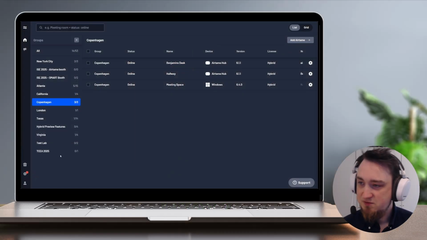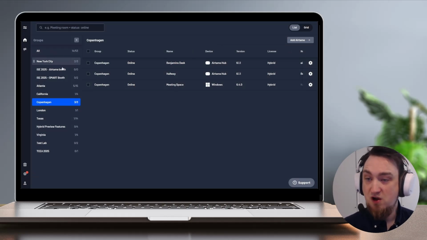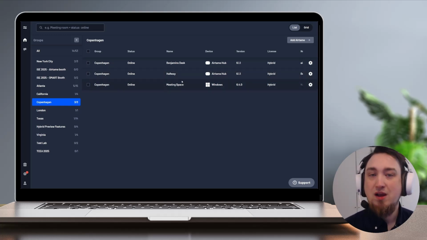Let's head to my laptop here so we can focus on my Airtame Cloud setup. As you'll notice, I have a few different groups on my left, and right now I have the group called Copenhagen open, and that has a total of 3 different Airtame screens. We really only care about 2 of them. The hallway and the meeting space are both located in this group. The one called Benjamin's desk is not visible in this demo, but will technically also get the alert.